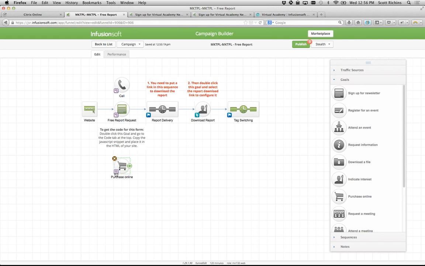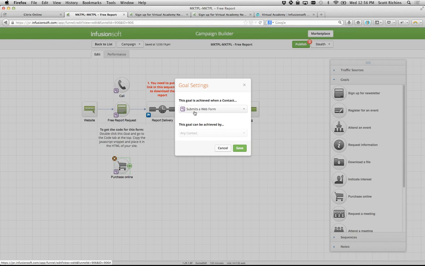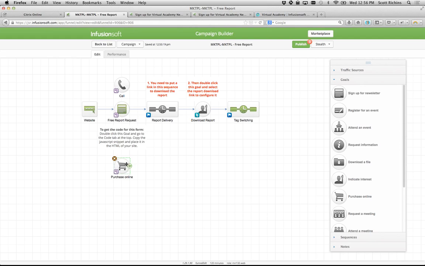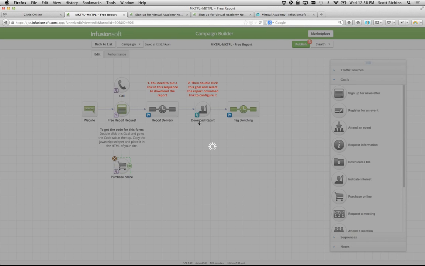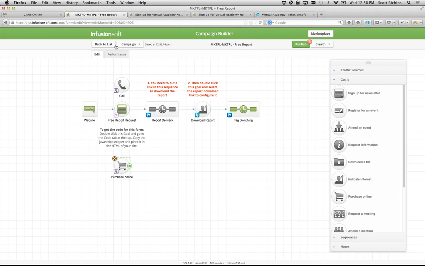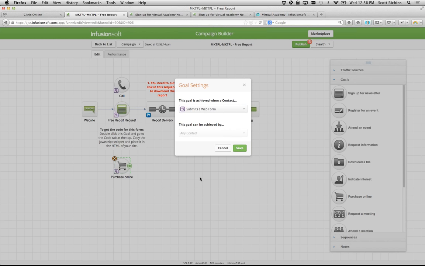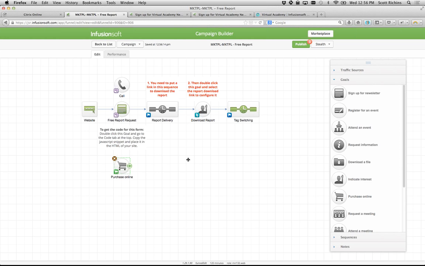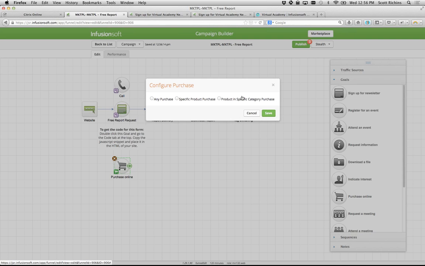And then what's actually happening behind it, you can customize using this little icon right down here. Submits a web form. I double click on that and hey, guess what? Now it's a web form. I can customize a web form. If I change it to be something else, product purchased, great. Now it behaves differently. When I double click on it, now it's saying, okay, which product did they purchase?